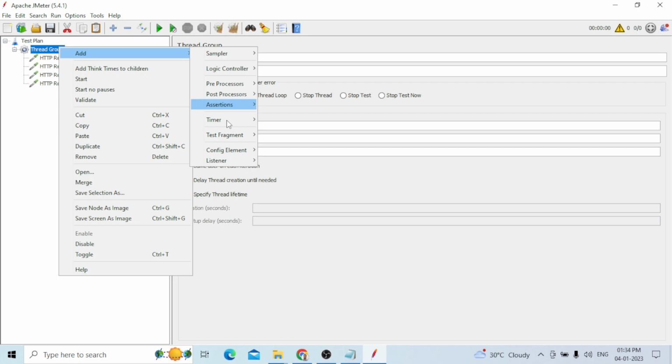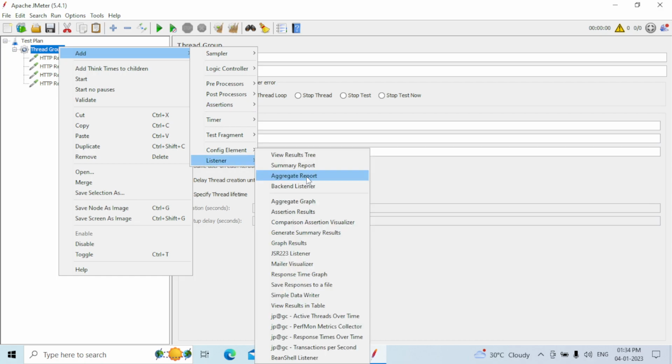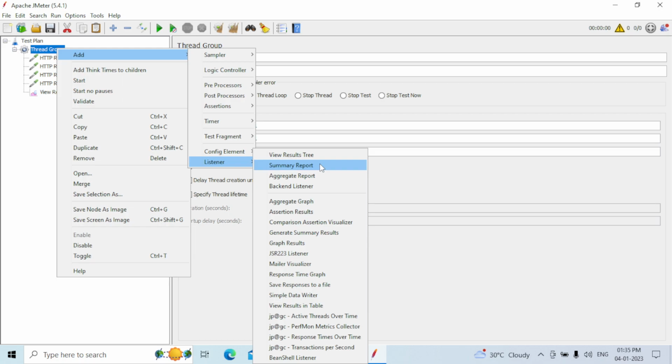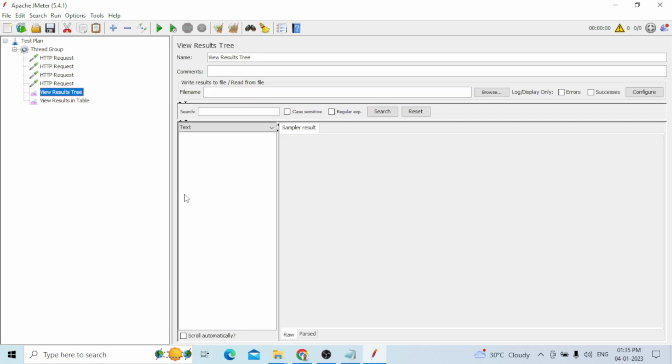First of all, I have added View Results Tree, and after that also View Results Table. Now you can see, when I run the test without any timer, it automatically runs without any delay. Just 1 second only, it will hit it. You can see now.